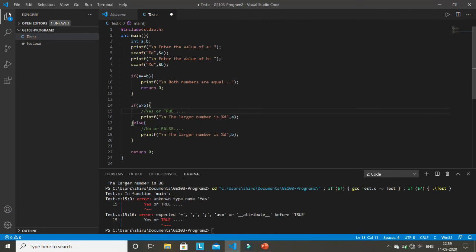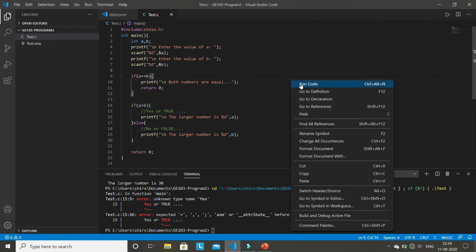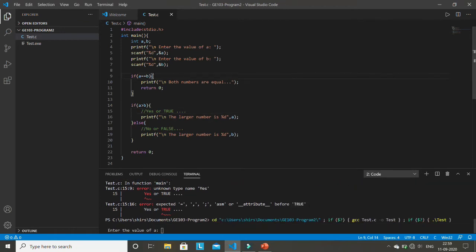You can write anything in it, no problem. Okay, this is a comment line, sorry. So see, the program is now running again. So all these simple things I've explained, I hope it is clear to you.